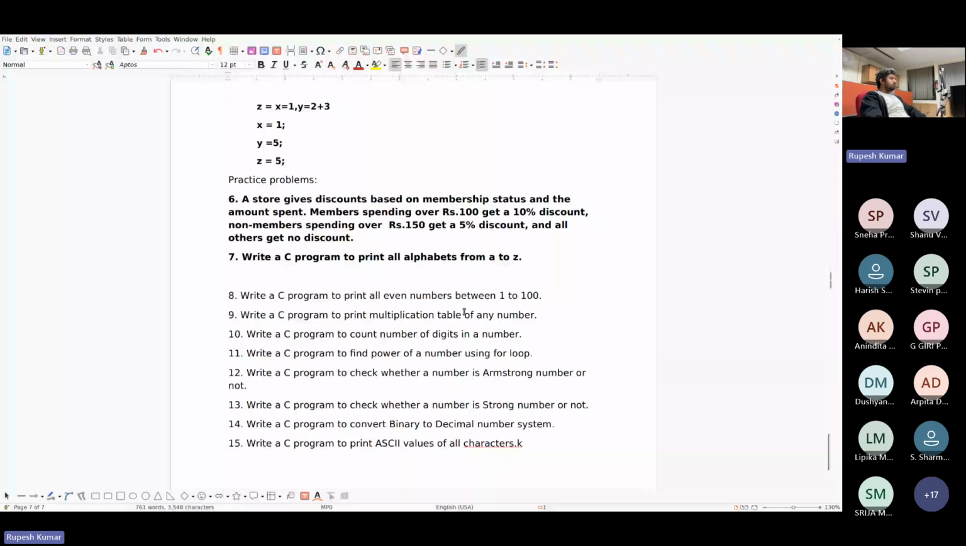So now I want to print all the even numbers between 1 to 100. Yeah, I guess each of you can now solve these problems on your own. These are really easy problems. The number of digits we already saw. Power is also easy. If you want me to solve it, just tell me in the chat box. This is a problem that I want to solve.